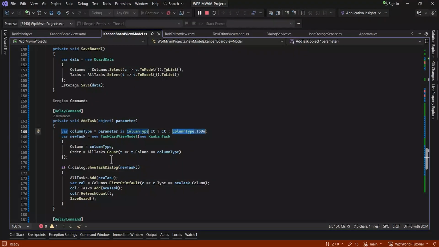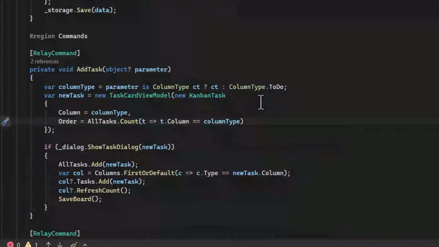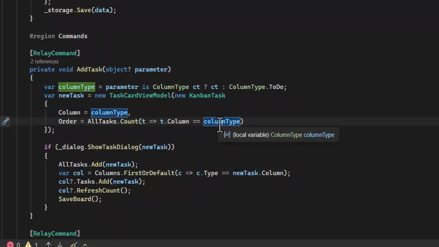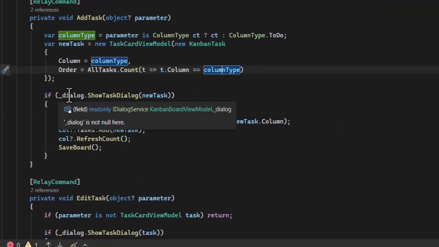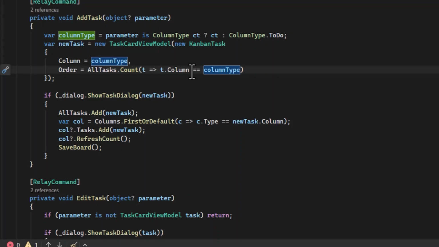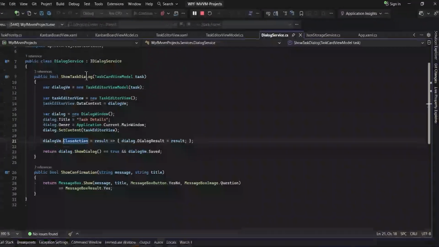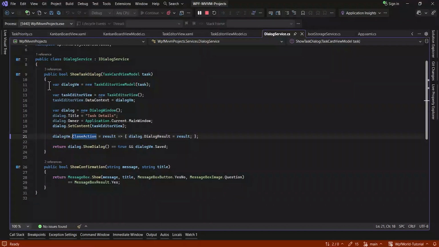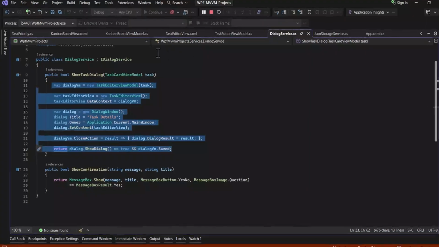Like if we have 10 tasks, we will take the count and set the order as 10. We will count the tasks with the column type and assign it to the order. If this column type, like the ToDo column, has 10 records, then it will store 10. Then I am calling ShowTaskDialog, so it will call this method ShowTaskDialog, which I have explained earlier. So now I am not going to explain it.